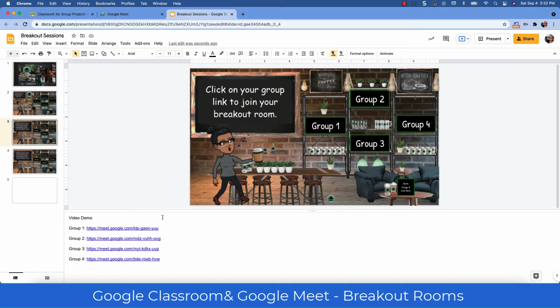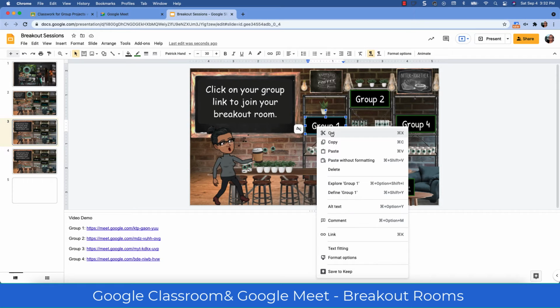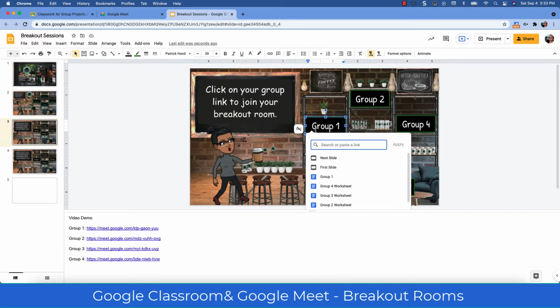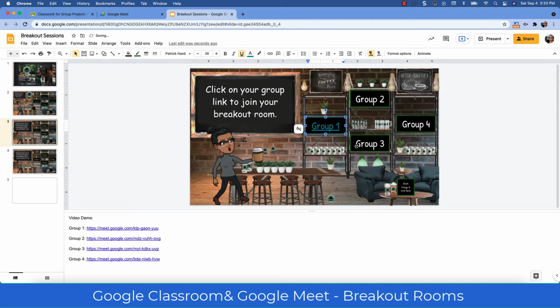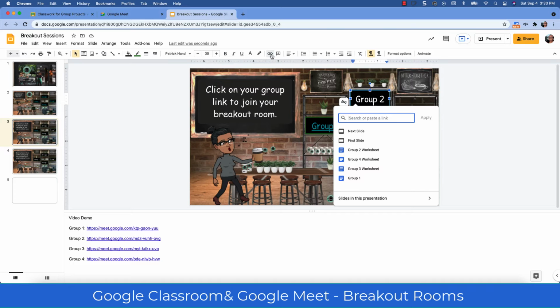So for Group 1, I will copy this URL here. I'm going to highlight the text here, right-click, select link, and paste the link and apply it. And I'll repeat that process for all of the other links. You can also highlight the text and select the link in the toolbar.